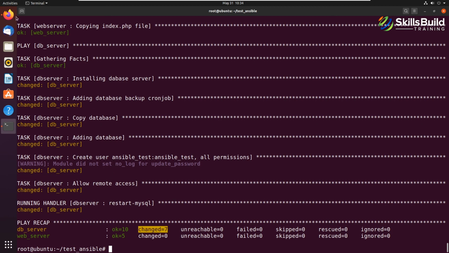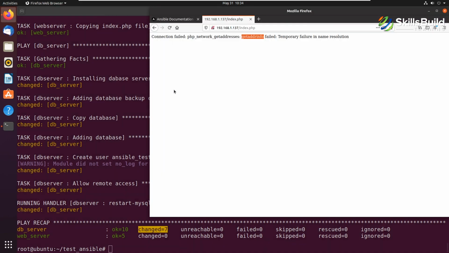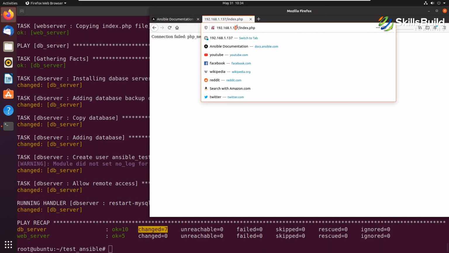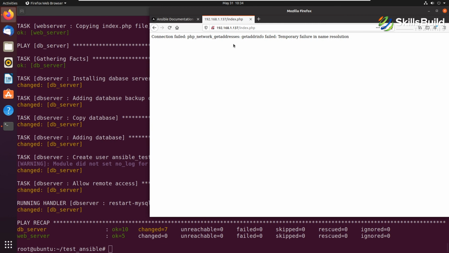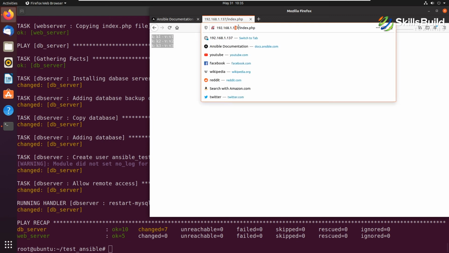As you remember, we have a website, a simple website on our 137 host. So let's see. And as you can see, everything is working. So what this confirms is our web server can connect to our database server. And that's great.